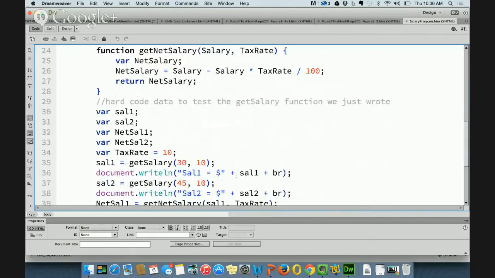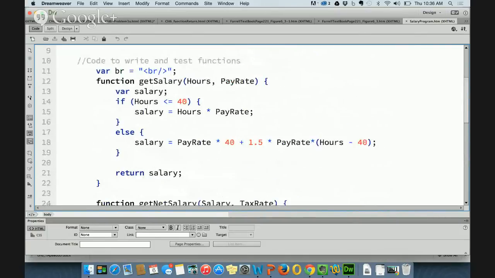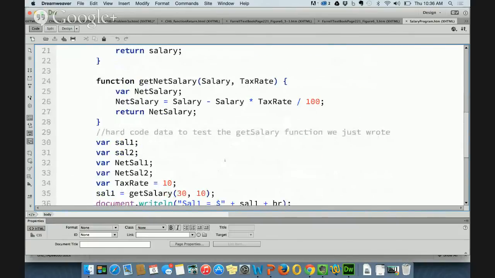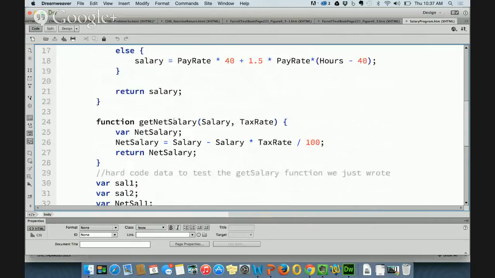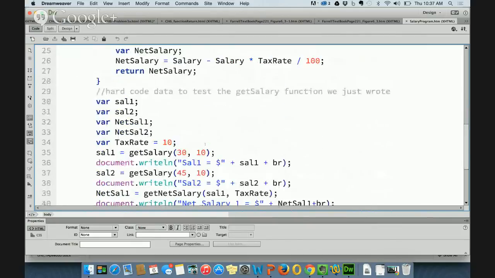Then it prints out sal 1 equals. Sal 2 gets salary passed 45 and passed 10. So up here it should go to the else portion and say pay rate times 40 plus 1.5 times pay rate plus hours minus 40. So that's the calculation for the salary for the second one. Then it prints out the second salary. Then it says net sal 1 equals get net salary sal 1 and tax rate. So I go to this one, and that's the net salary.